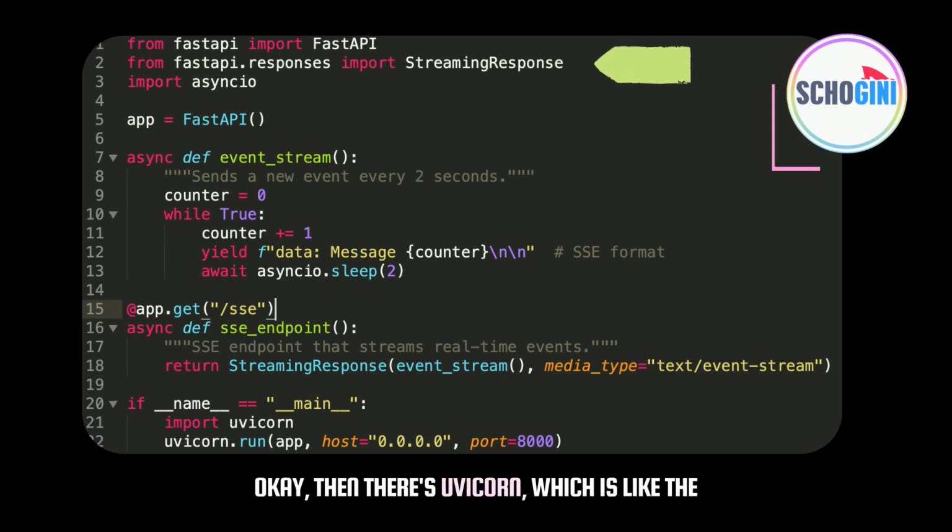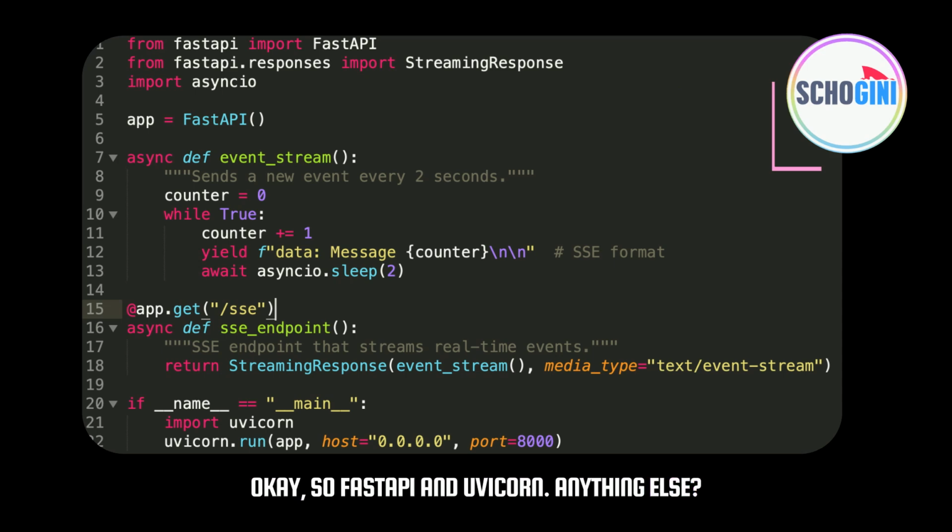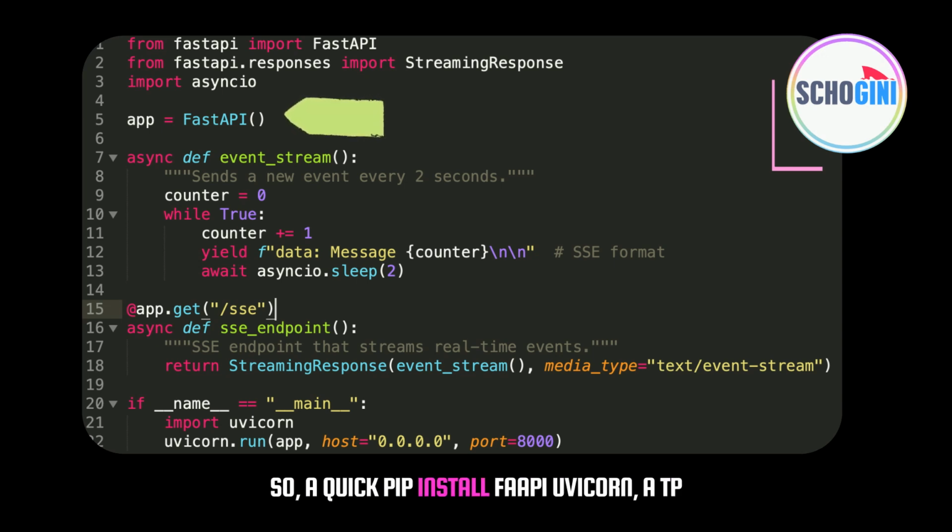Okay. Then there's Uvicorn, which is like the engine that takes our FastAPI code and turns it into a running web server. Okay, so FastAPI and Uvicorn. Anything else? And while we'll mainly use aiohttp later on for the client side, it's also helpful to have that installed as well. So a quick pip install fastapi uvicorn aiohttp in the terminal, and we're good to go. What's next in the server code?